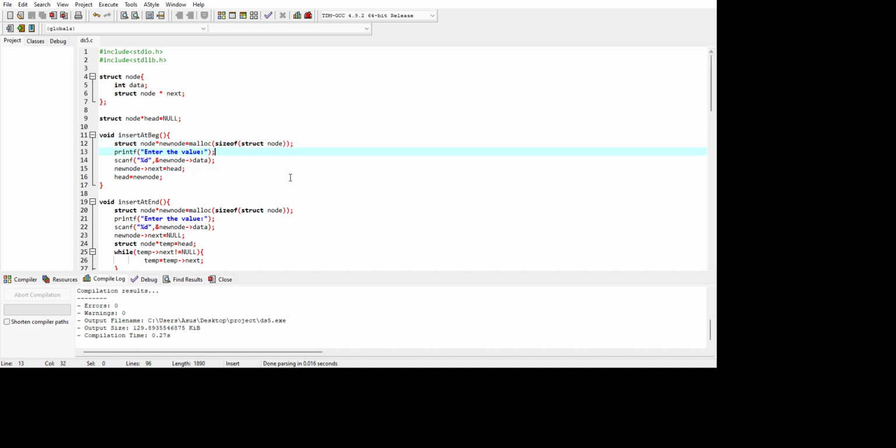Then we print a prompt to enter the value, and we get the value from the user with scanf. We see that this is the new node. We created a new node, just like a structure, like a skeleton. In this new node we have two parts: one is data and another is next. So in new node of data we insert a value into the data part, not the next part.